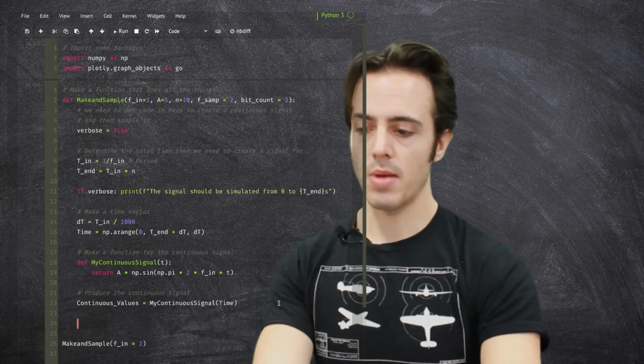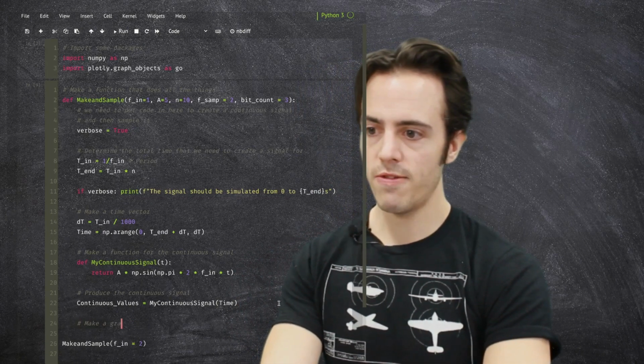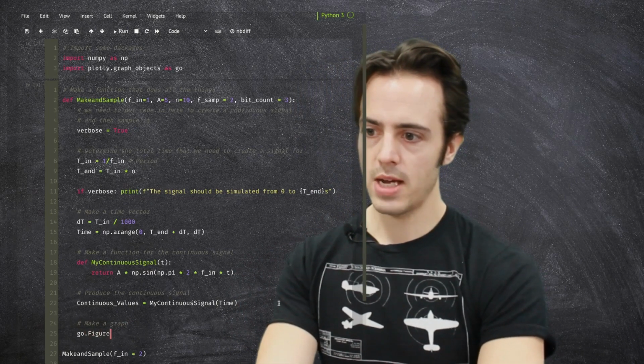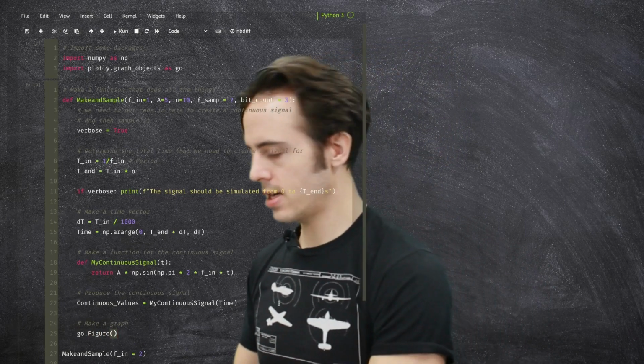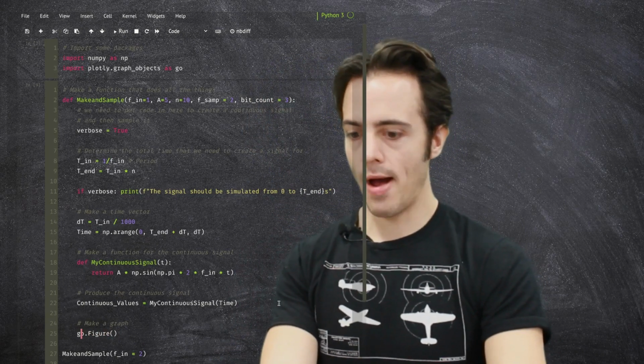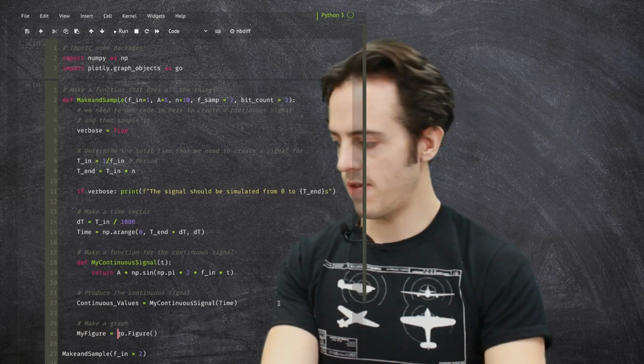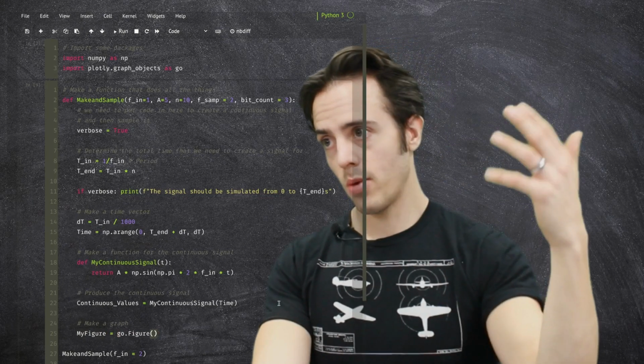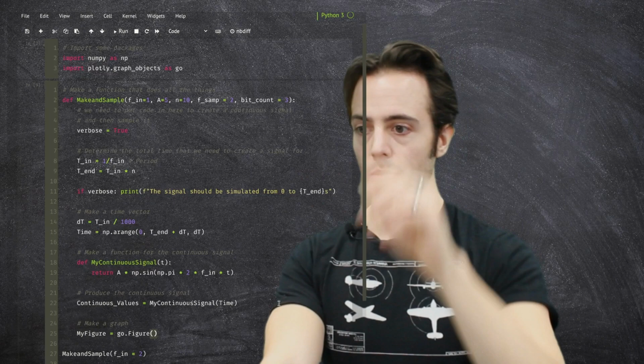So we're going to start plotting them out. So we'll make a graph. I'm going to do go.figure. That produces a figure, and let's give it a name, so we'll call it my figure. My figure is go.figure, where go is that plotly.graph objects.